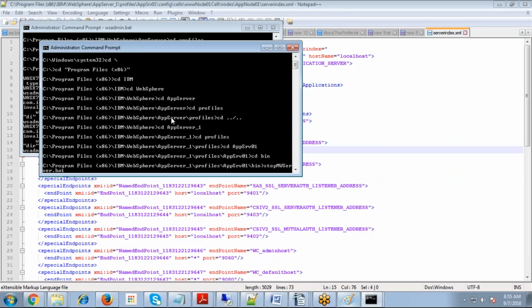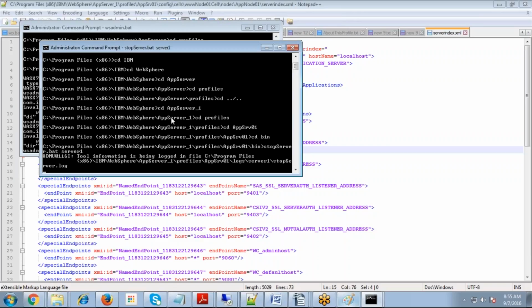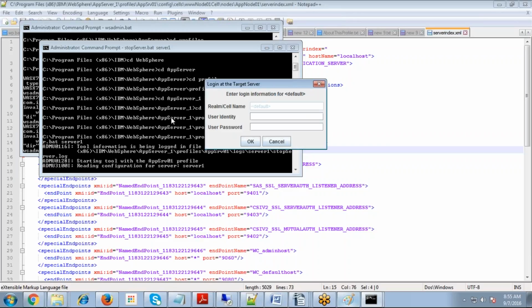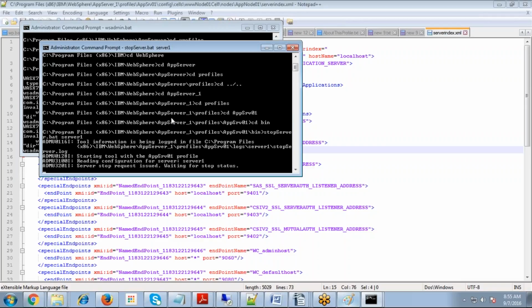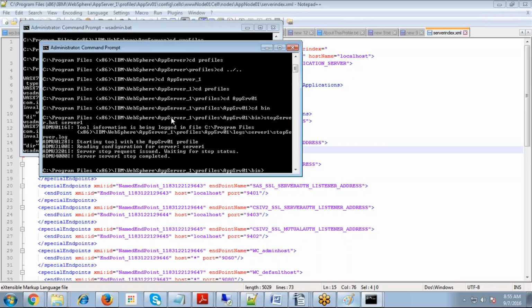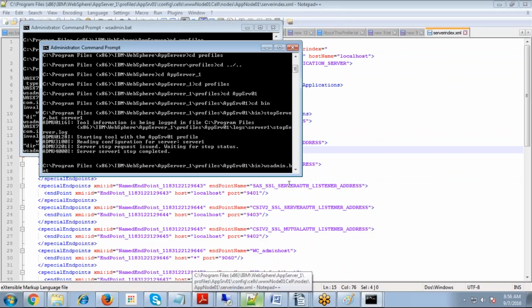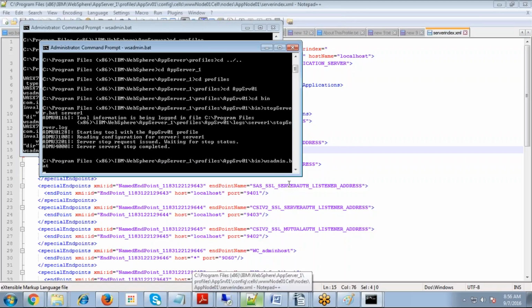Now I'm going to stop the server. The server is in stop state. We are in the same location, the profile bin directory. Within that profile bin directory, I'm going to use wsadmin.bat. When I'm trying to access this command, it will show some error.